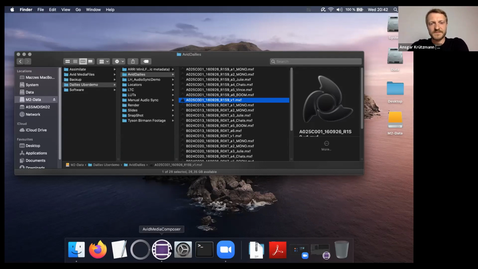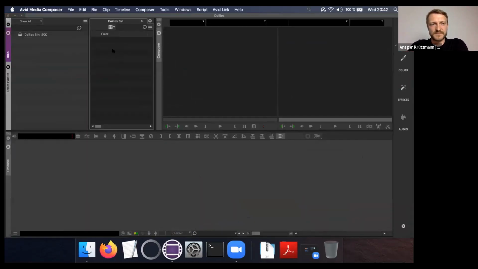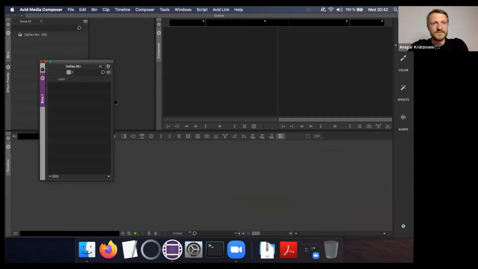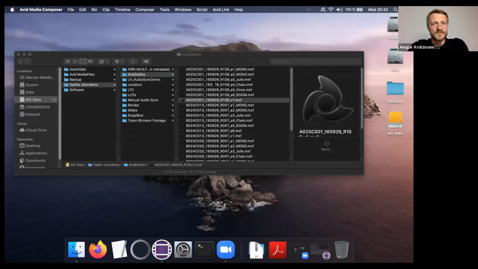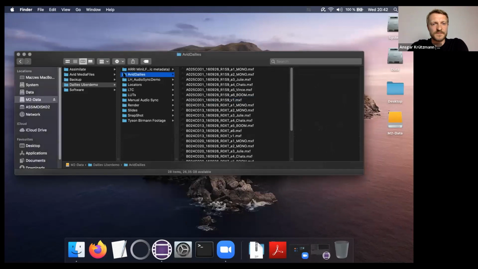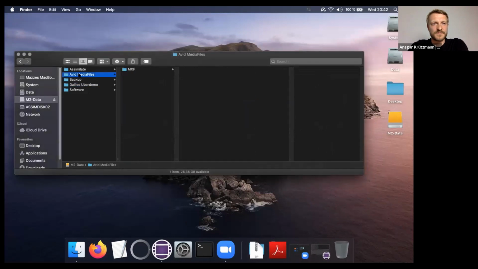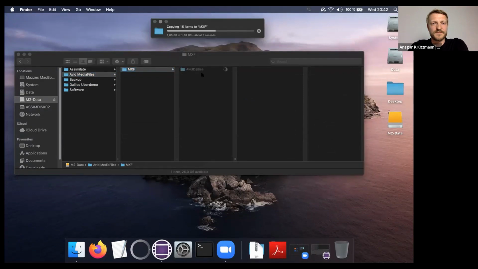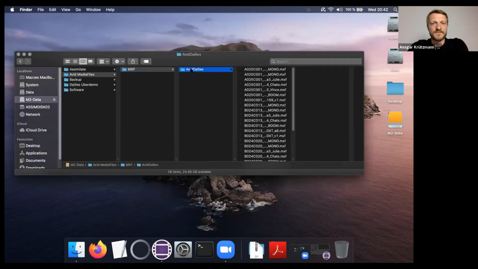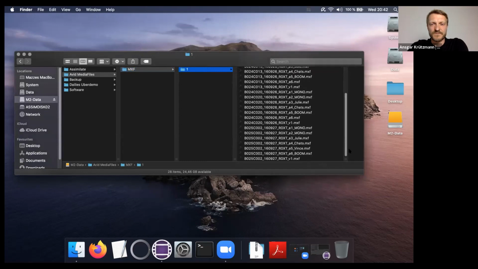So to get those clips into Avid, as you can see, I have Avid open here. Here's my Dailies bin. I'll drag it out here. And the way to get the files in, which might also not be known by too many people, is this. I'll copy this folder. And here we have our Avid MediaFiles MXF folder, and I'll paste it right in there. And I hope that my external hard drive won't quit on me right now, please. All right, and now I'll rename this to just 1. And as you can see, there's no database file whatsoever in here.